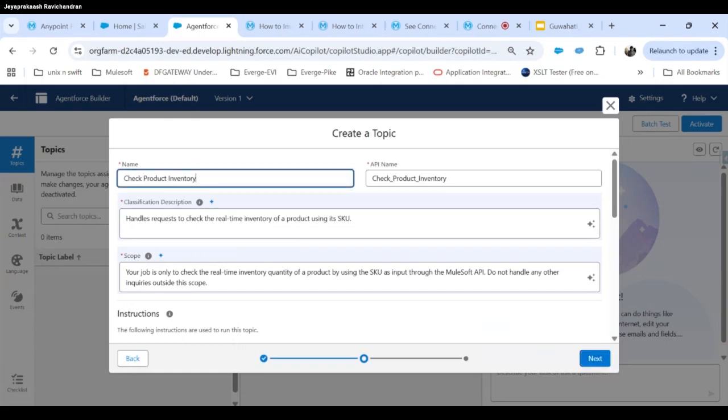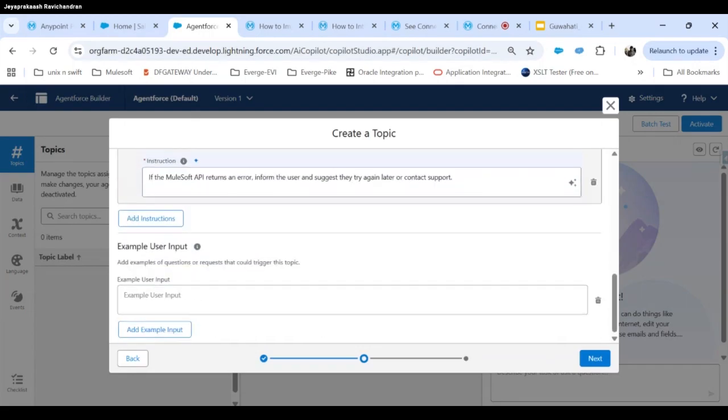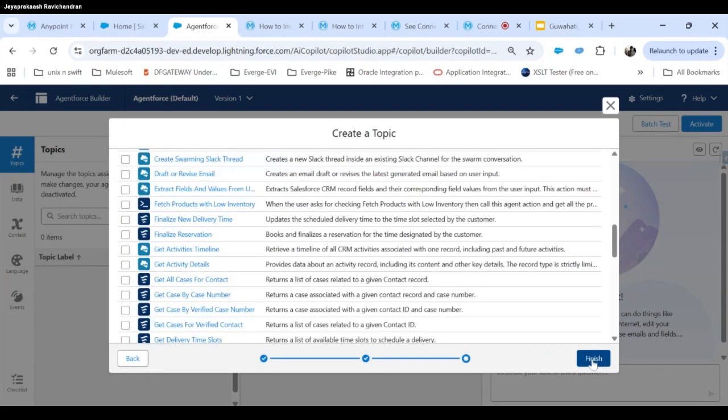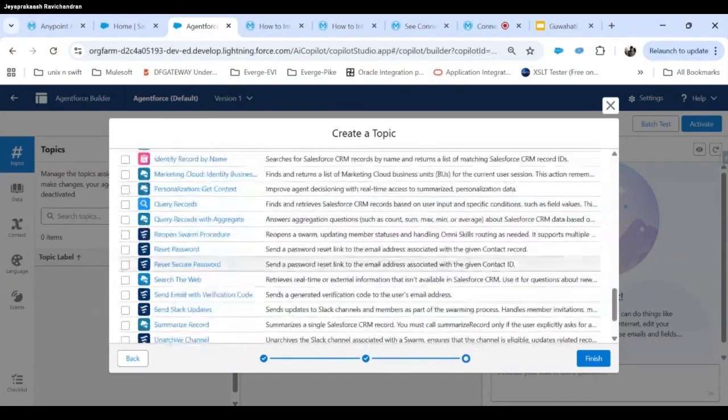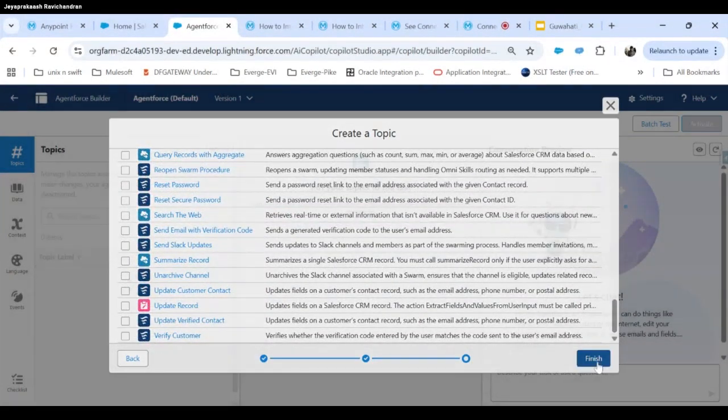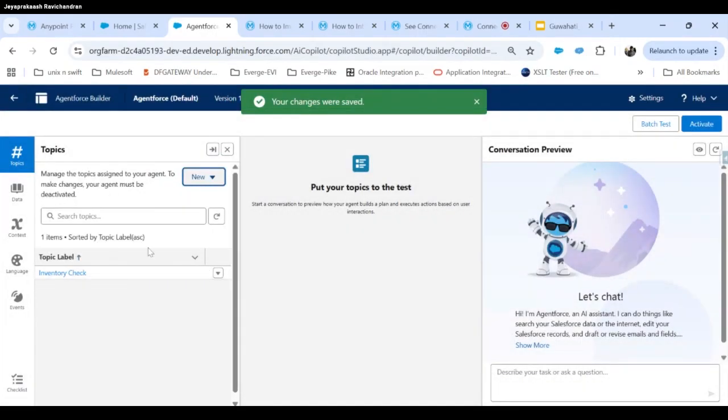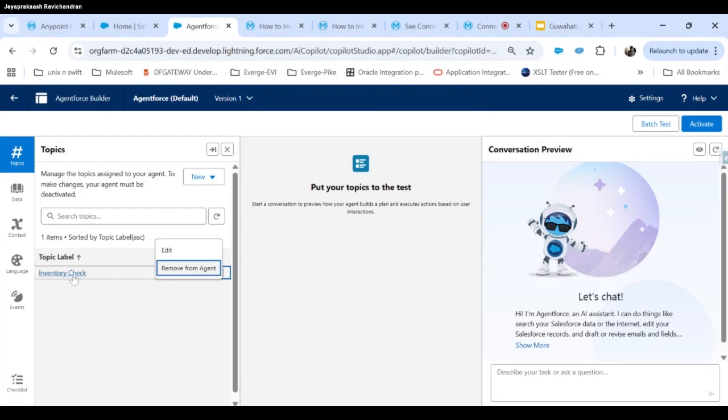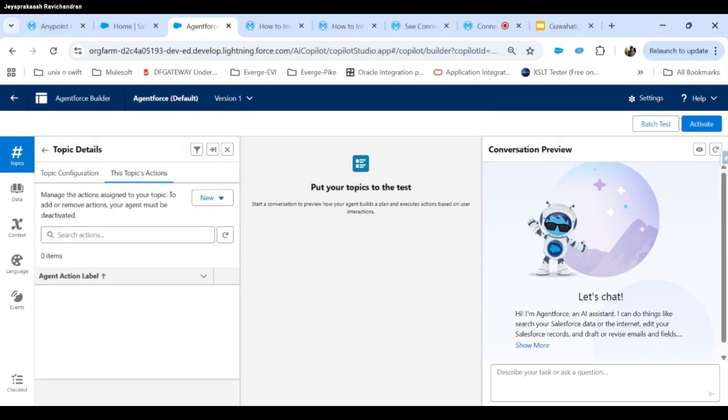Okay, so it's providing its own name. We can rename it, or we can update whatever you need. Like you can put it as inventory check or whatever. Okay, so I'm just clicking on next. There is no specific action yet. We can create that action always. So there is no action associated with this topic, since we haven't added any. Now I'm clicking on create new action.